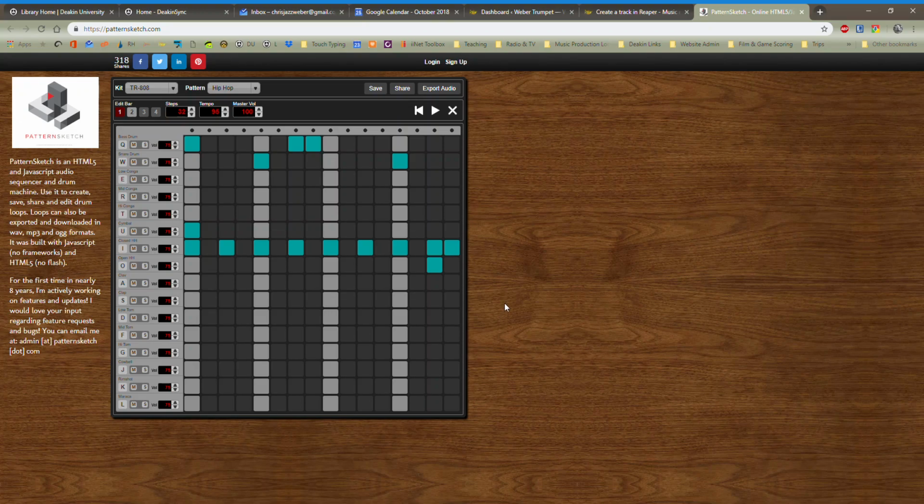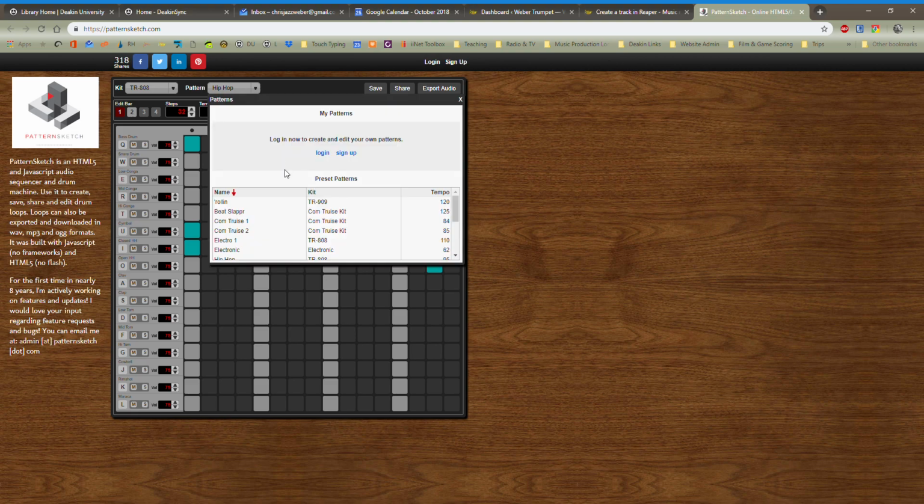So here we are at patternsketch.com, and I'm going to load up a preset pattern. I've chosen to do the hip hop pattern as my first one, so I'll click on that one and hit X up here to close that little window.